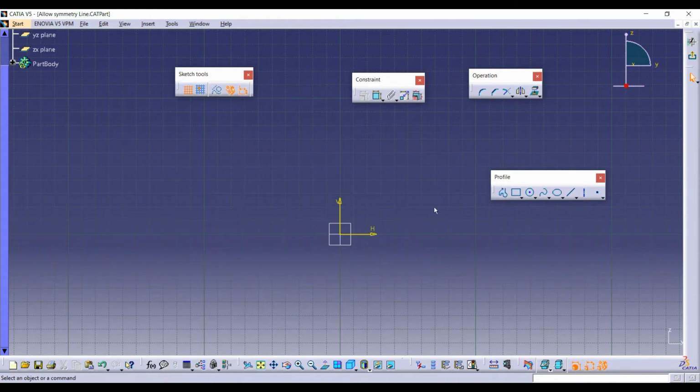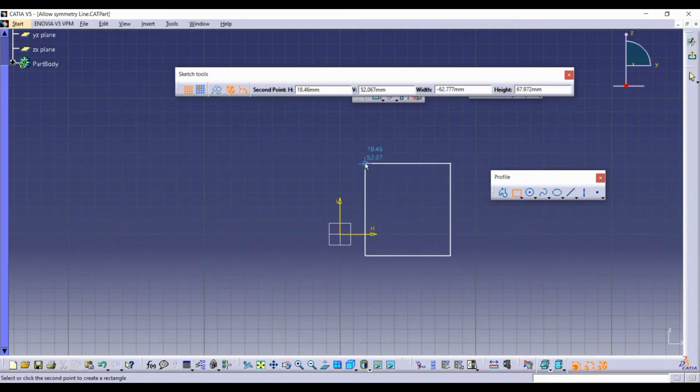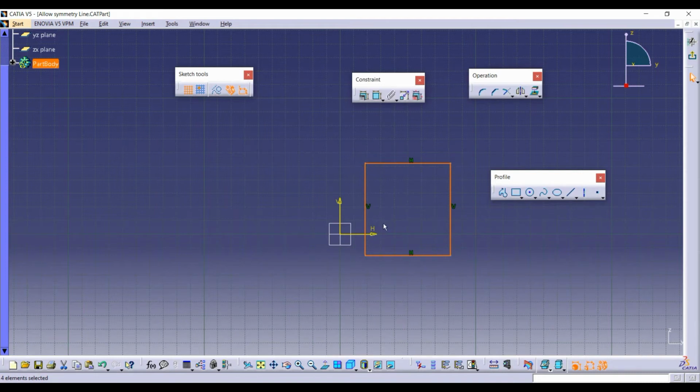So let's say you want to make a rectangle. We go to the profile toolbar and to the rectangle icon. Click it, click the first point and the second point, and there you have it, your rectangle. But it's generally better to put the rectangle at the center of the sketch.